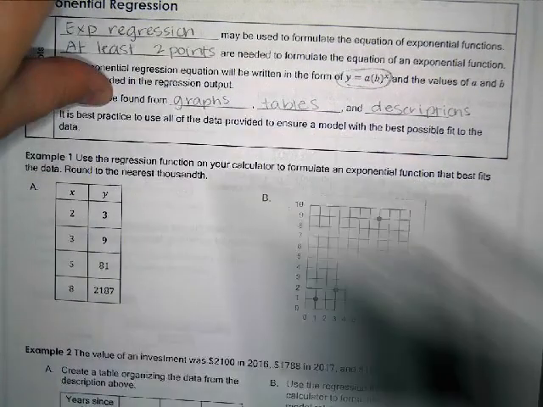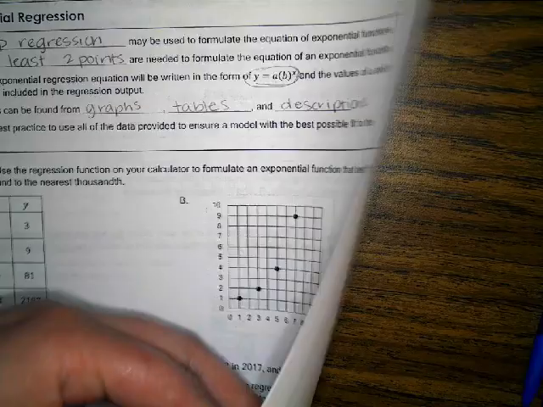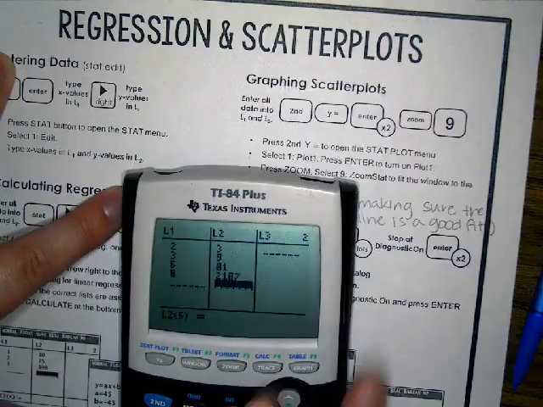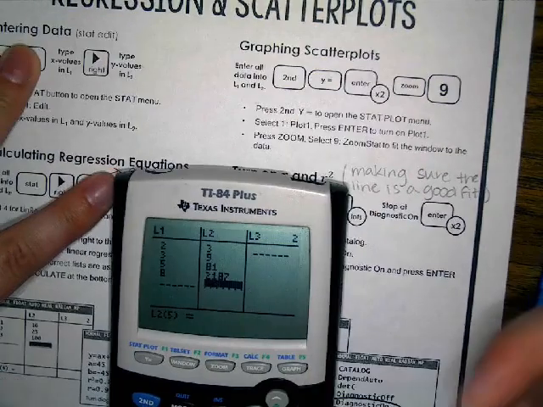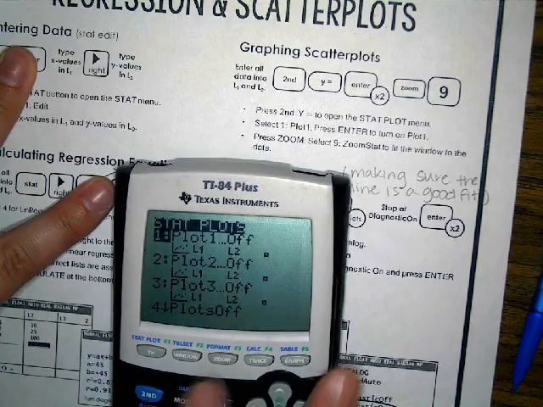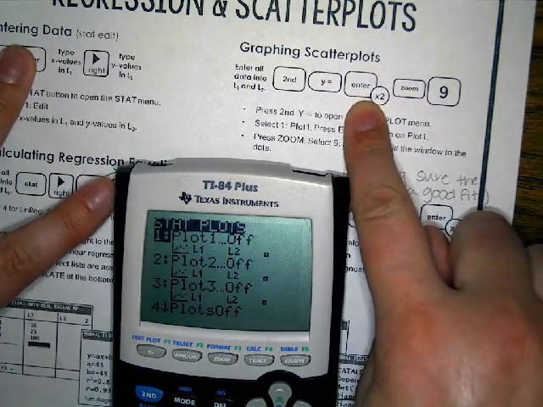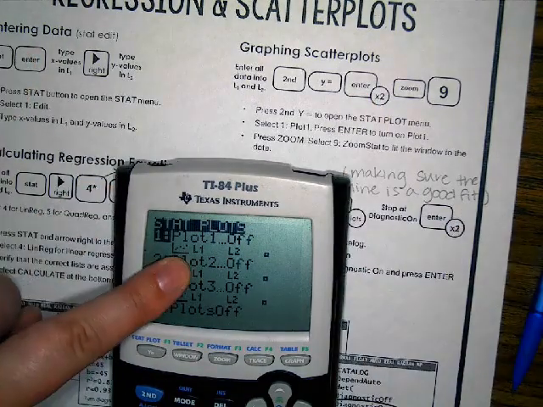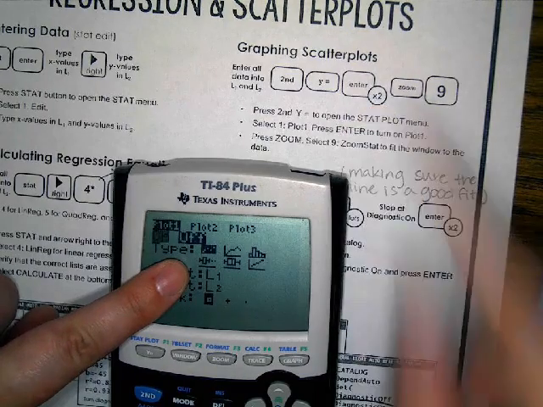And then if you want to follow, we can follow the description of what to do. So graphing the scatter plot, this is going to sound familiar since we've done it before, but second Y is what gets us to that scatter plot. Press enter the first time to get into the plot, plus enter the second time to turn it on.